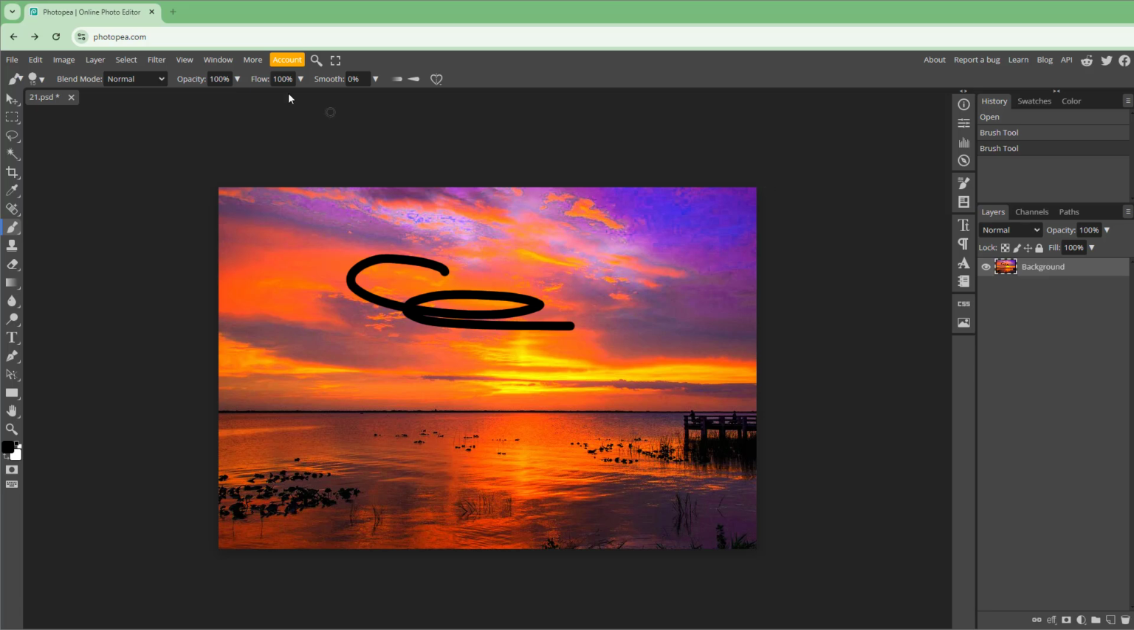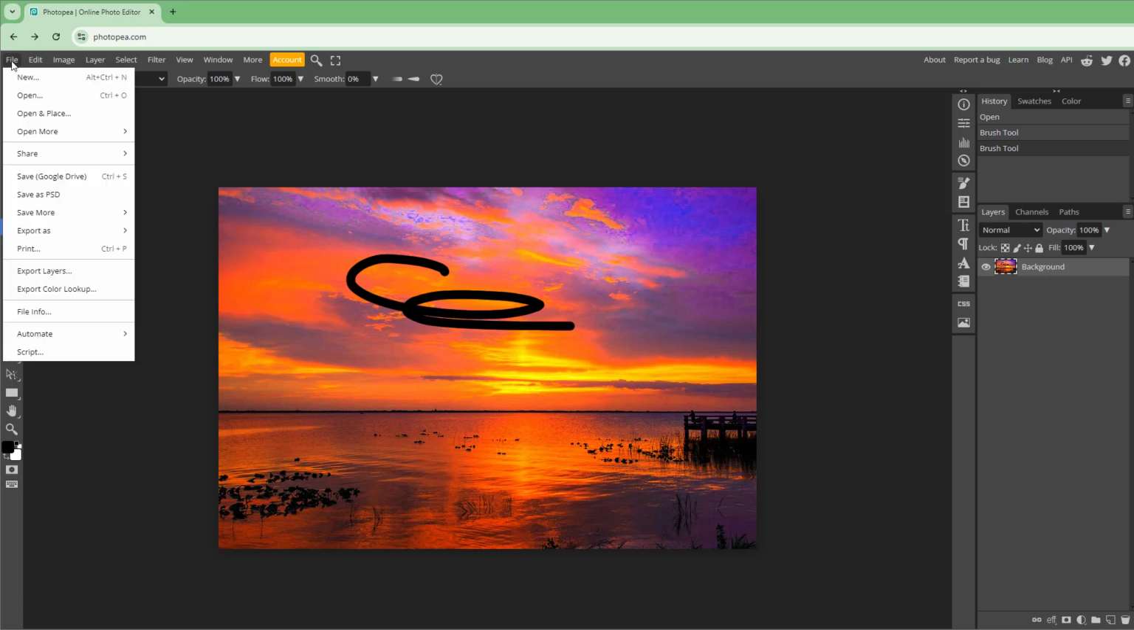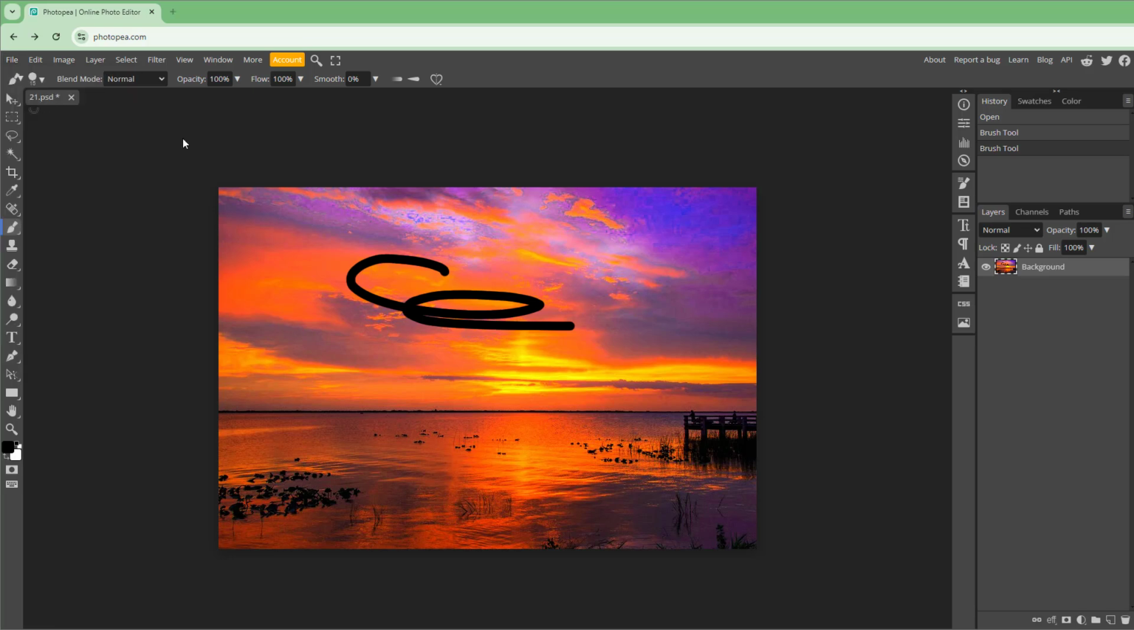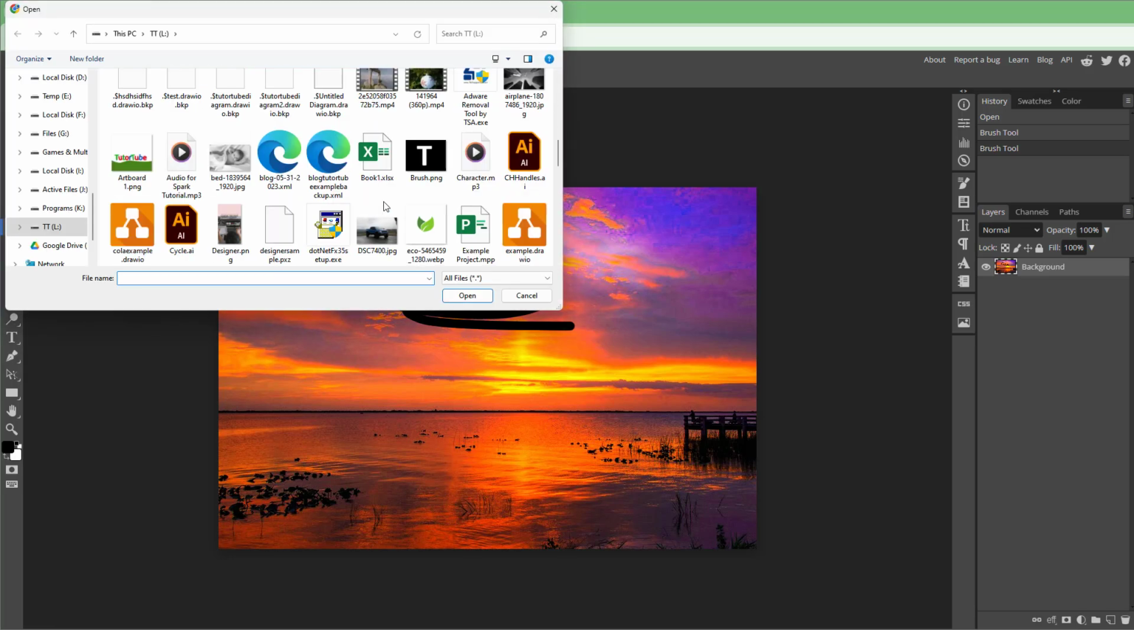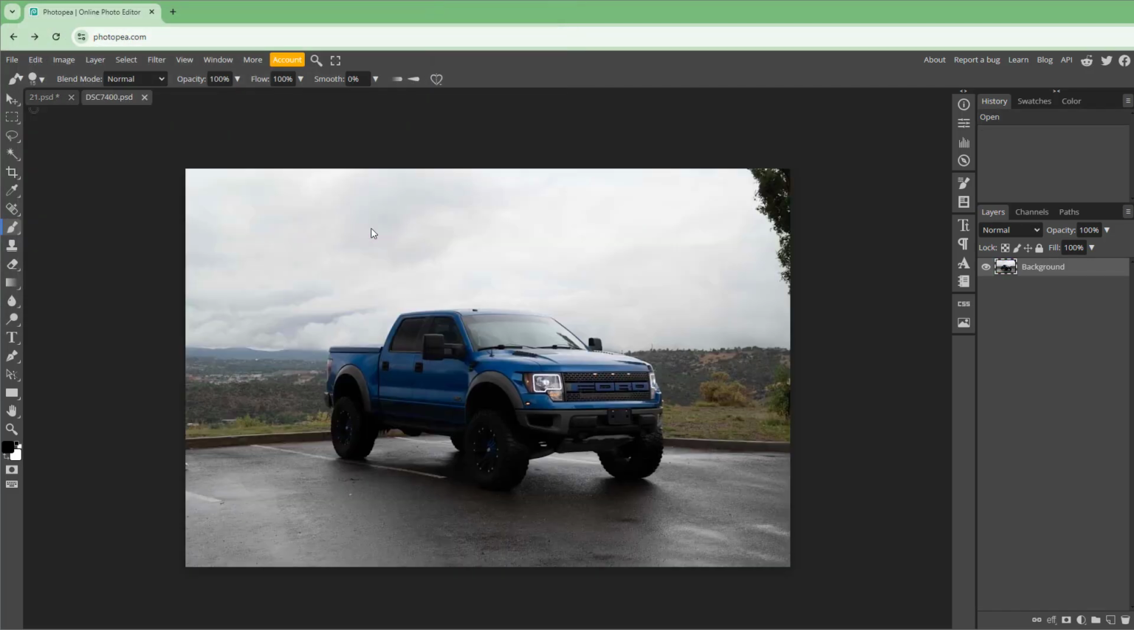So what you can also do is open up multiple tabs inside Photopea. Over here you can see that I have a project right here, and now what I'm going to do is go onto File and go to Open right here, and select, let's say for example, this image right here. Once I do that, you can see that it opened up in another tab, just like this.